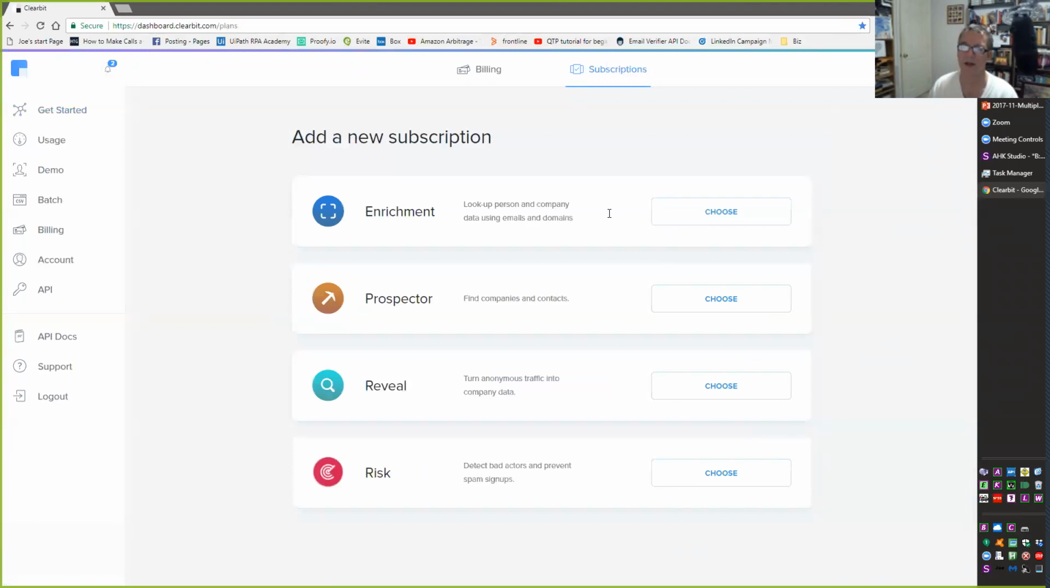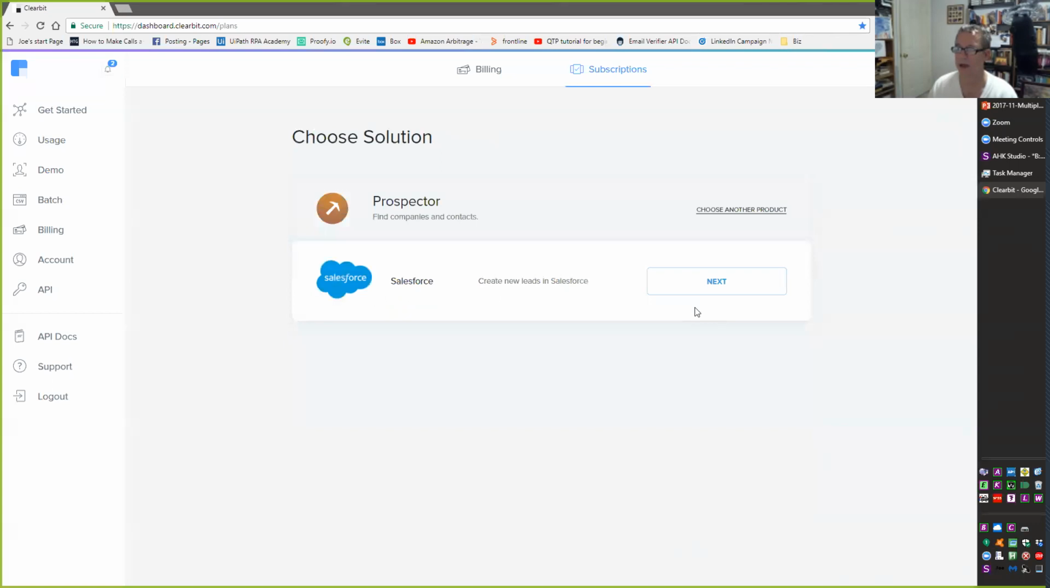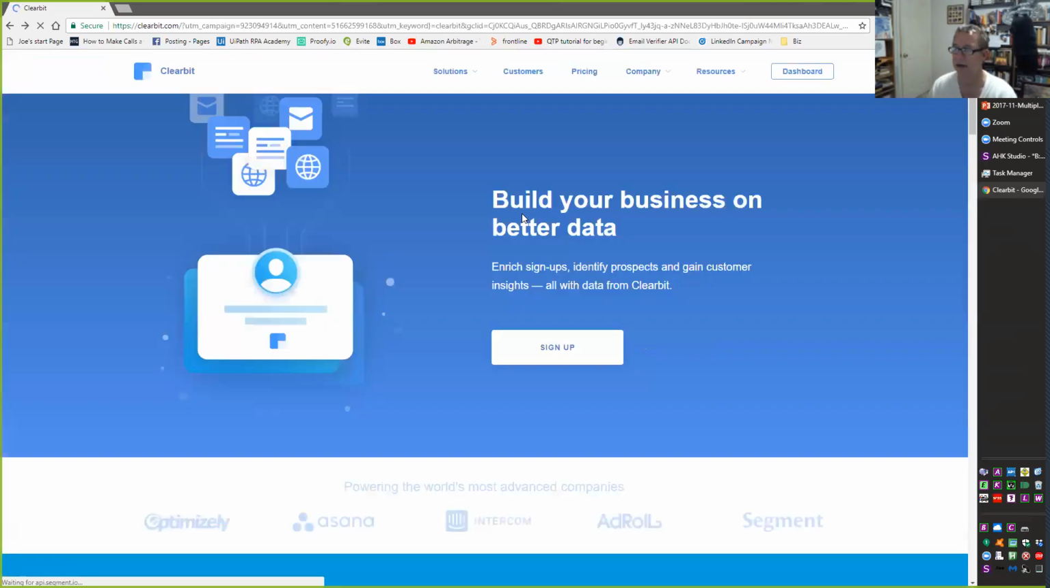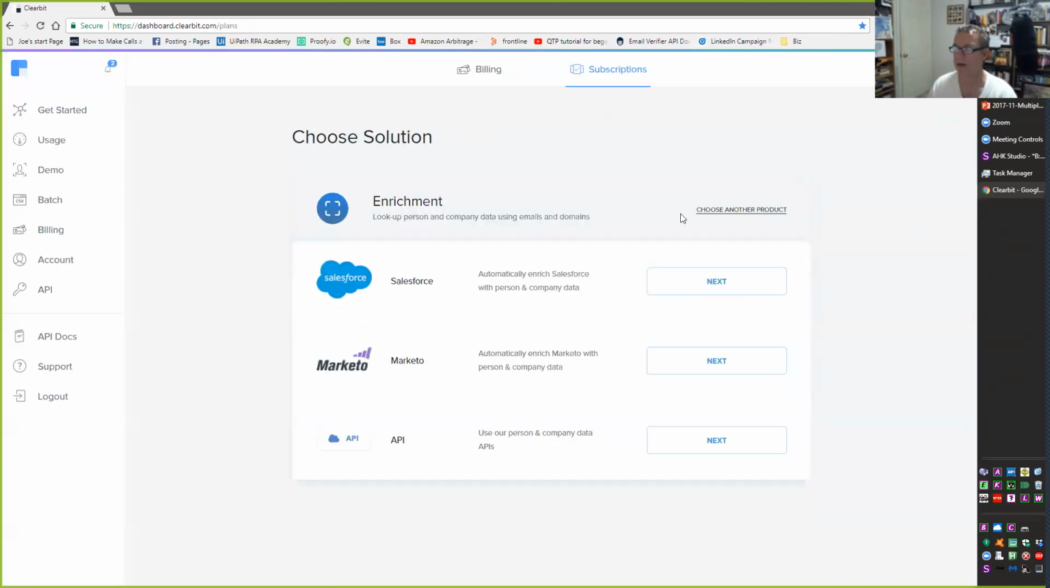So the enrichment is looking up either information about the person or the company, and the prospector is where you're going to end up pulling their email address. But I think they changed. I'm still grandfathered into it, so I don't know if they offer that anymore. But I can still use mine. But let's look at the enrichment.